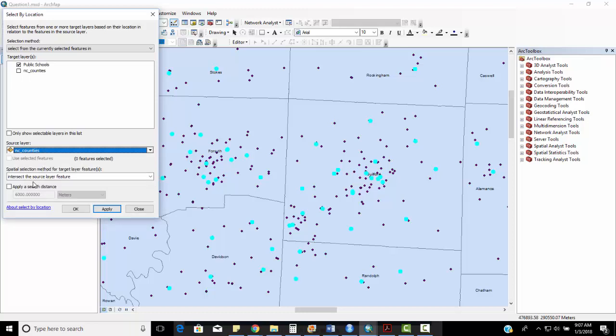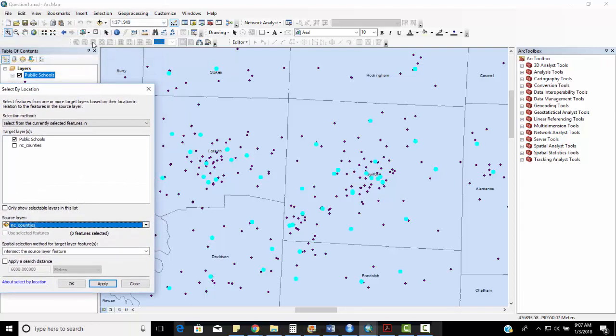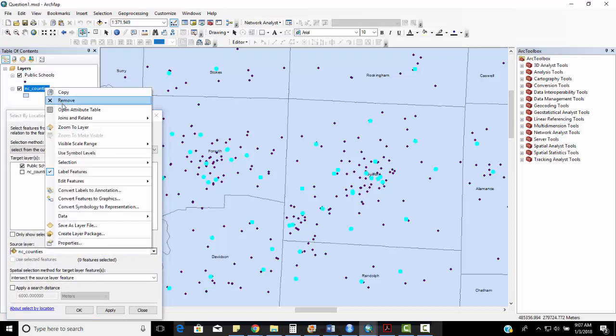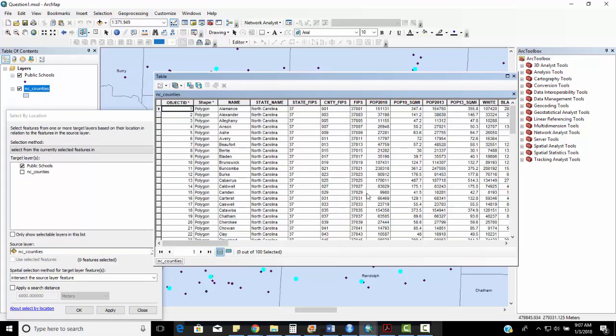Now we need to tell it, because if I were to just find every blue dot that intersects with every county, it's just going to give me all the blue dots within my layer. So I need to specify Guilford and Forsyth County. There's a couple ways I can do this. I can do an interactive selection tool right here and pick these, or I can go to my table. So I can right mouse click, open attribute table, and I'm going to select Guilford and Forsyth County.